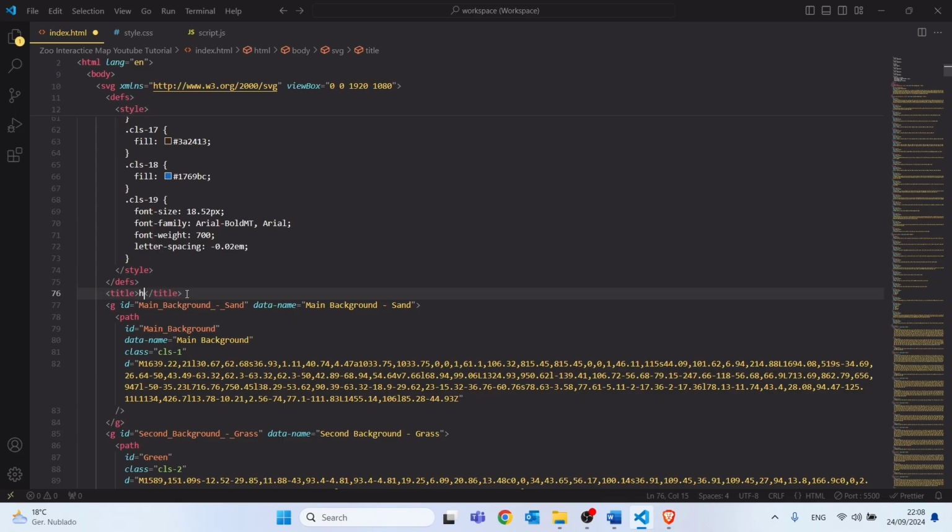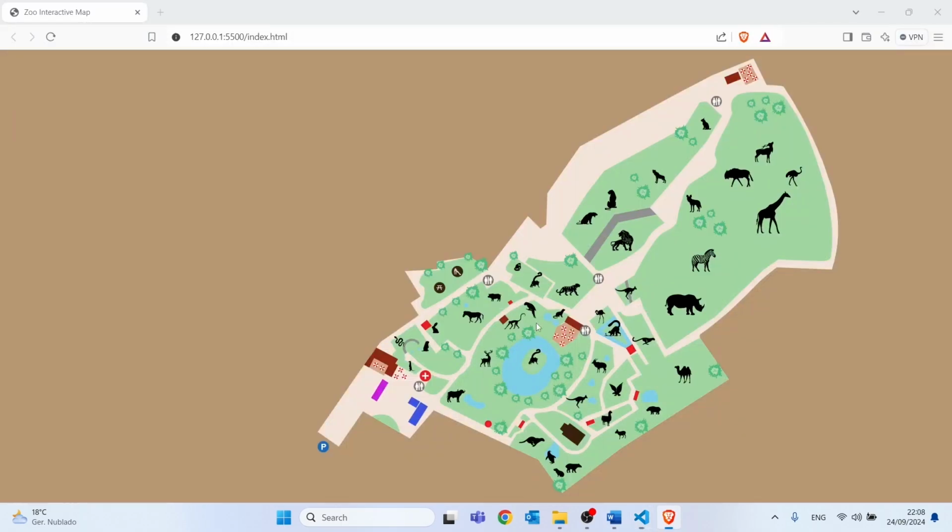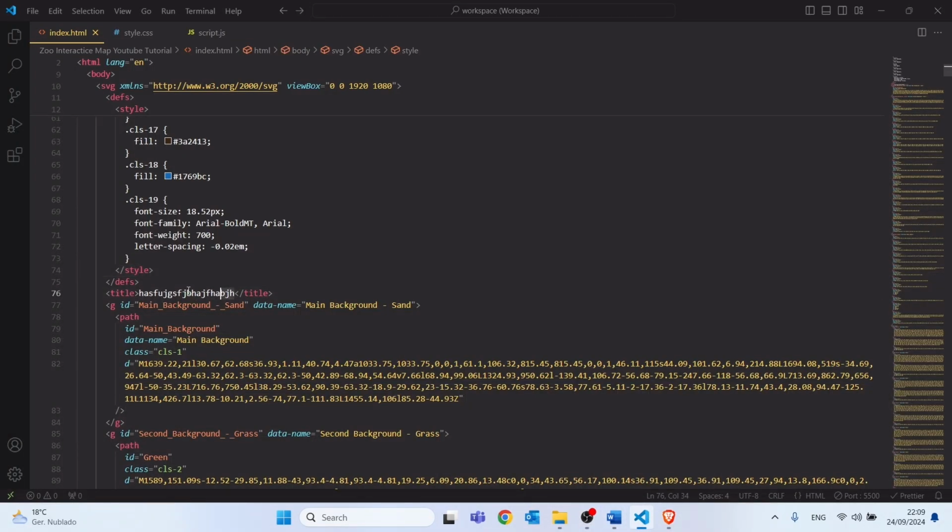In fact, I can even show you. Let me type a title here, and I didn't refresh the page, but the name appears automatically. That's all for today's video. In the next one, we'll start creating elements for our project, specifically a sidebar menu with clickable buttons.